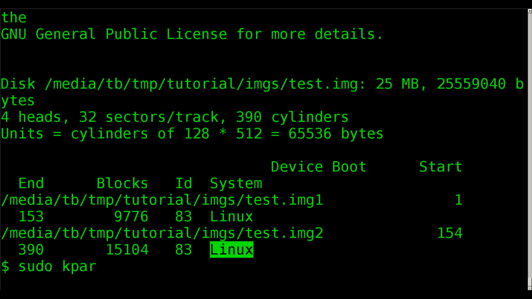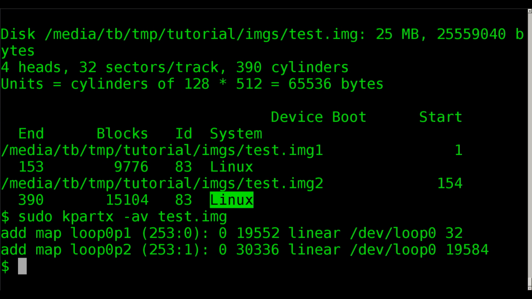We use kpartx, and we're going to do dash av. You can mount each partition individually, but this will map all the partitions at once. And we'll give it our image name, test. Or not mount them. They aren't mounted yet. It's actually making virtual loopback devices pointing towards the partitions in this image. But we'll hit enter. And you can see it added loop0p1 for partition 1, loop0p2 for partition 2. And over here it's saying device loop0 for both of those.